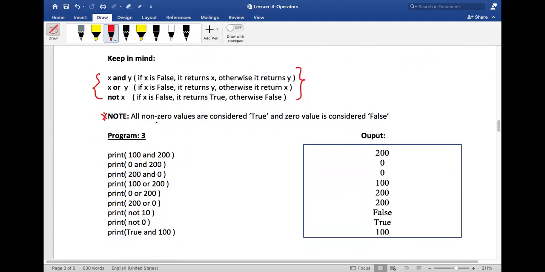And also, all non-zero values are considered as true and 0 value is considered as false. Very good. In that case, is 100 a non-zero value or a 0 value? Okay, so how does it work now?